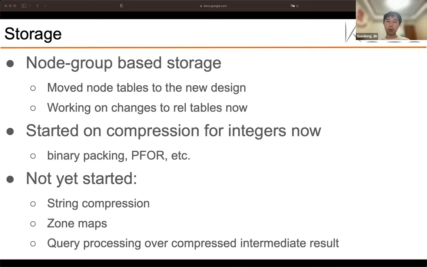Yep, so on the storage side, again, we have finished changes to node table and changes to rel table, and compression for integers will come in September. There are some things we haven't gotten started on yet, like compression over strings and maps, and query processing over compressed intermediate results. But gradually we will ship all of them.